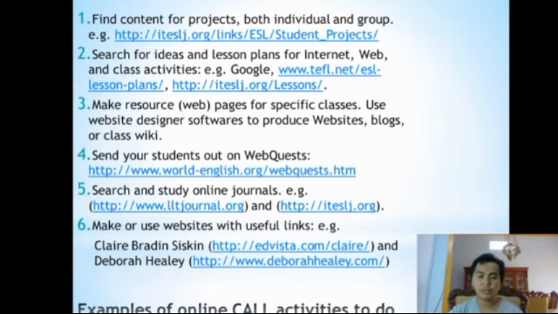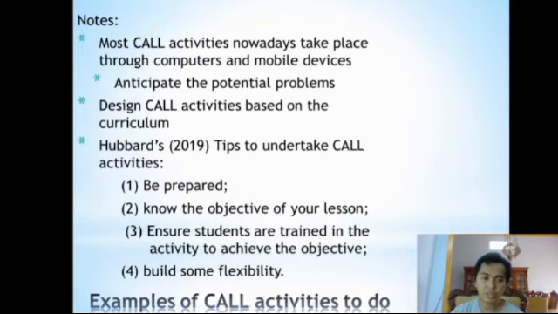Two examples here are Claire Bredin-Siskind, whom I use as a resource for our classes, and also Deborah Haley. Deborah Haley was a lecturer at the University of Oregon in the past, and I took an online class from Oregon with Deborah Haley. These are examples of CLL activities which you can take and use.